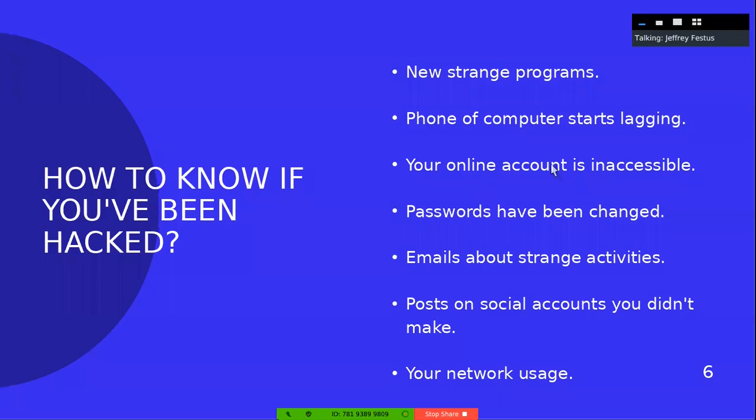Now, your online account is inaccessible. This is one of the most interesting ones and the ones that really hits a lot of red flags, because online accounts are usually the ones that are mostly susceptible to hacks. Facebook account, Instagram account, Twitter account, WhatsApp, and the rest. The person will claim your account and start sending broadcast messages. Invest 20,000 and get 1 million naira in 30 minutes. Very funny.